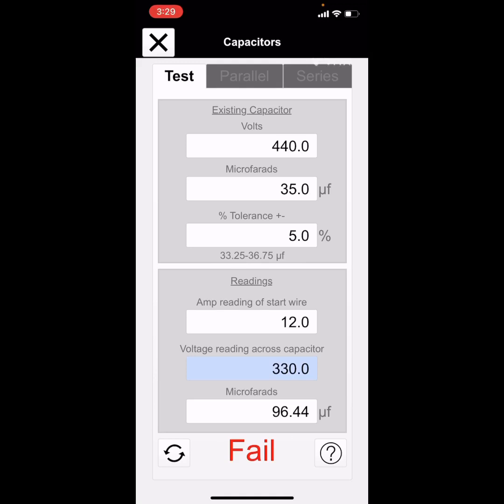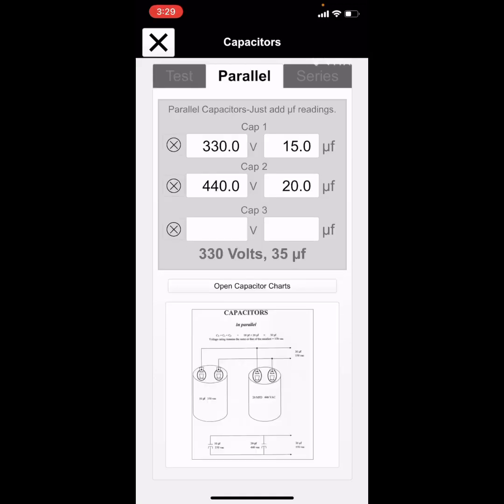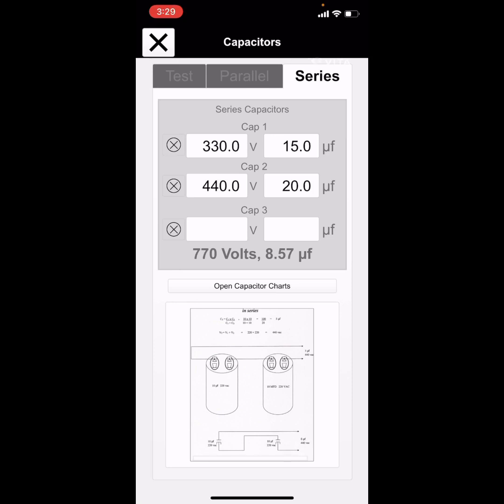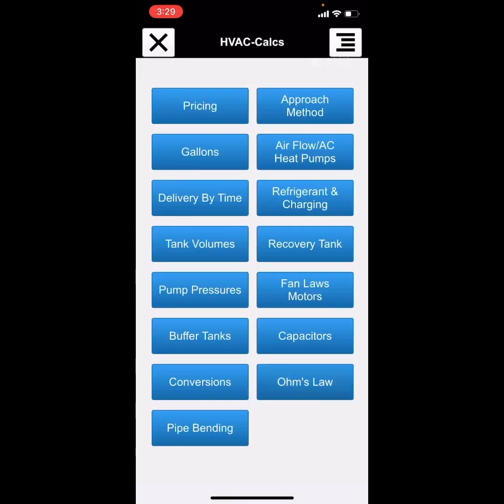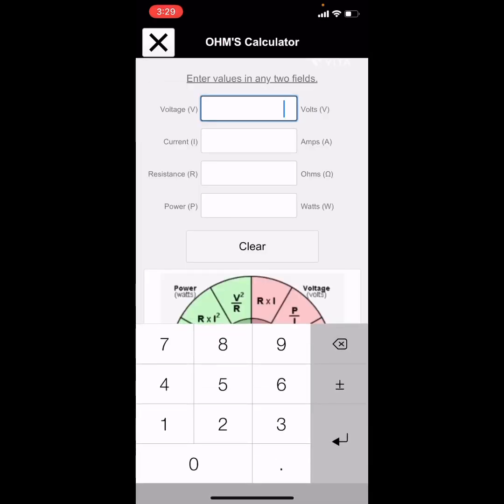So that's one. This would reset everything. You can also look at parallel capacitors. You have a chart for that telling you to put in two in parallel. Here would be your microfarads, 35. In series, of course, 15 and 30 gives you 8.5, two different capacitors. That's capacitors. Ohm's law, real simple one.